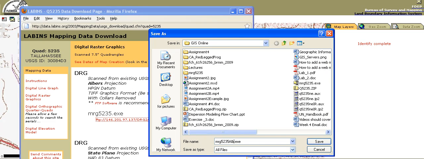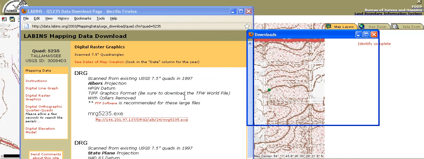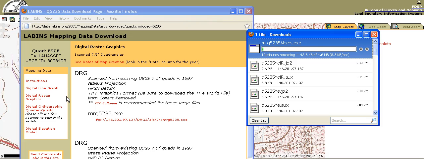It's helpful to also write this information down, and you can include it as the source of your data when you're displaying these in ArcMap.